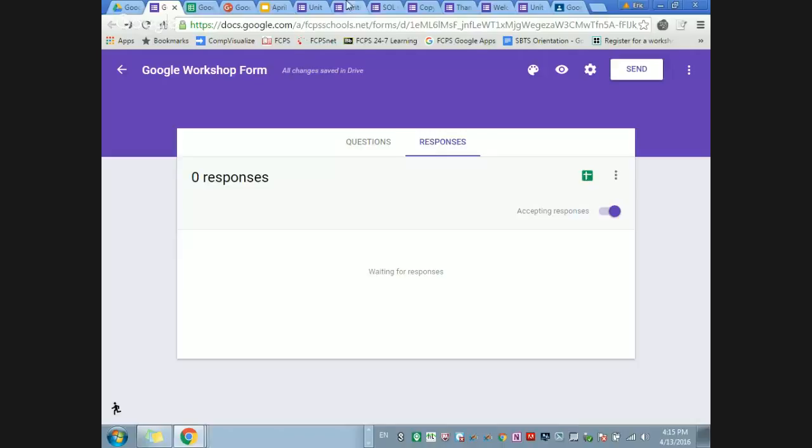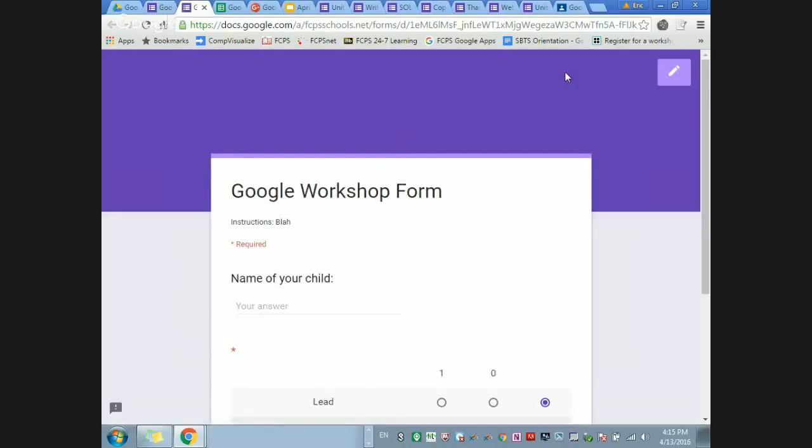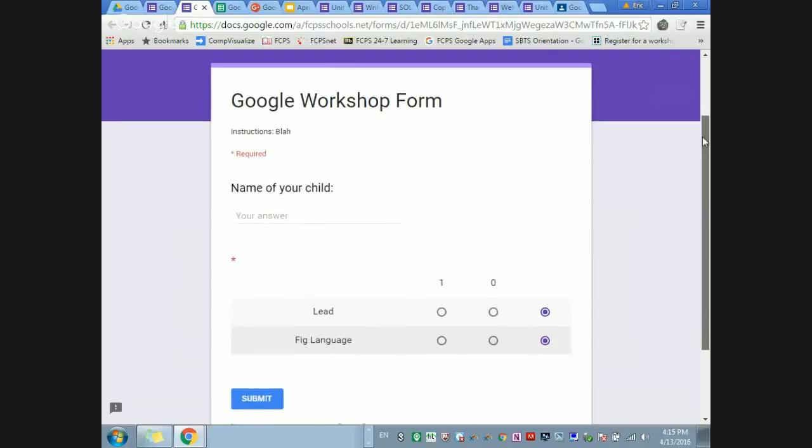Because if you want to see what the actual students will be receiving, you can always click on the eye button up here, which says preview. If you click on that, it will show you the user side of it instead of the editing side. And you can always go back to the editing side using this pencil, which is the typical editing icon for Google. So this is what my form is going to look like to the user currently.